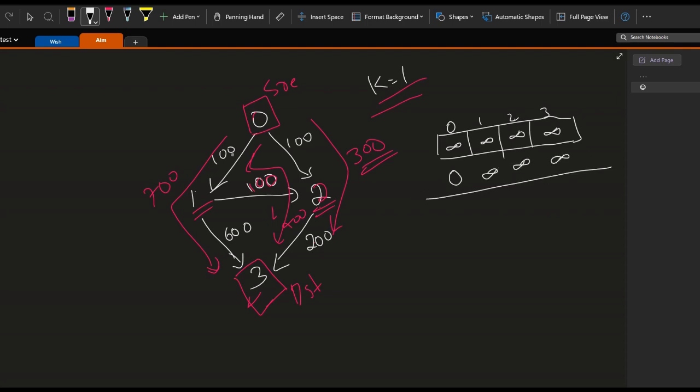Then you have 5 links. This is link number 1, I will call it A. Link B, link C, link D, and link E. You iterate through each of the links and optimize your table. So on your first iteration, you will consider link A. Link A is connecting 0 and 1 with just 100 rupees.